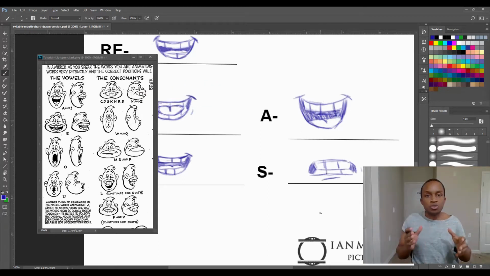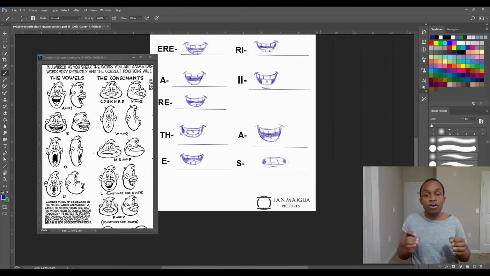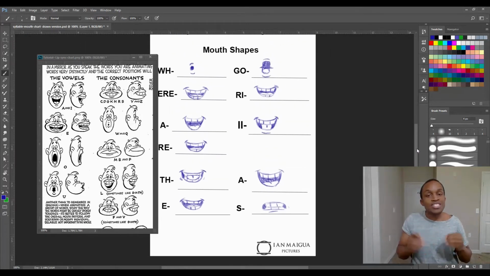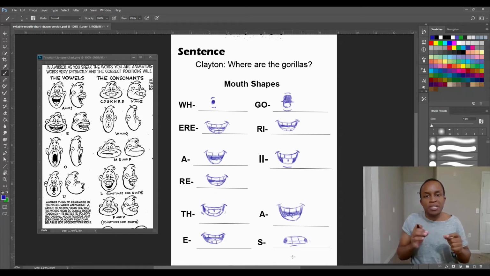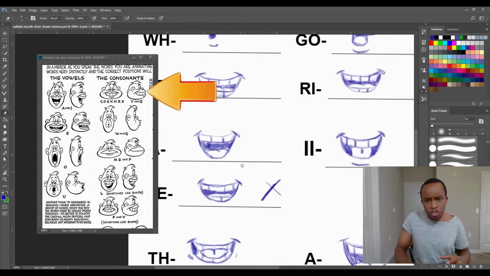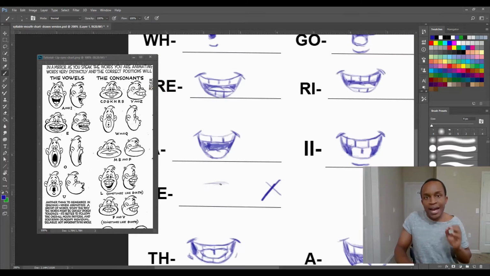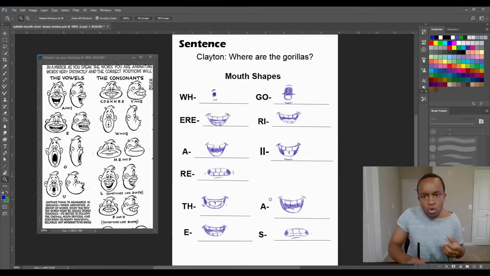Now, as I was doing this tutorial, I did mention the E mouth shape that I drew was actually wrong. So I'm going to have to go back and fix it by replacing the E mouth shape with this mouth shape right here where his teeth are clenched. So I'm going to go back and adjust it, make sure it's actually correct this time. And we're good. So these are all the mouth shapes.